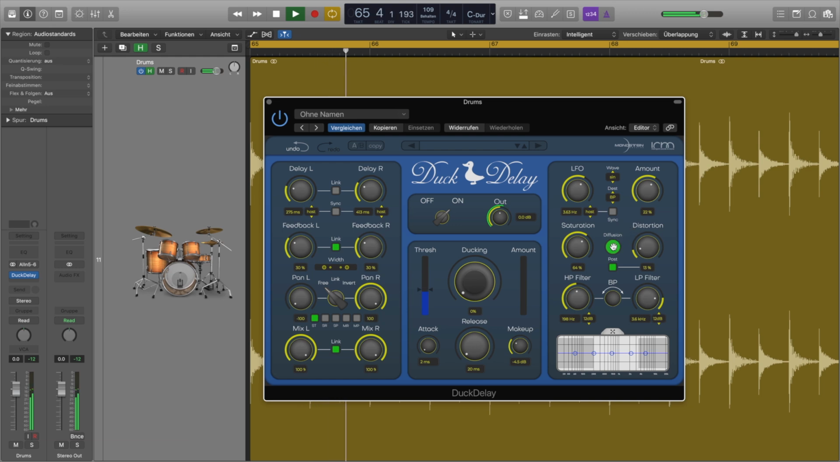The diffusion button causes the delay signal to sound like the audio would be reflected off a rough surface.